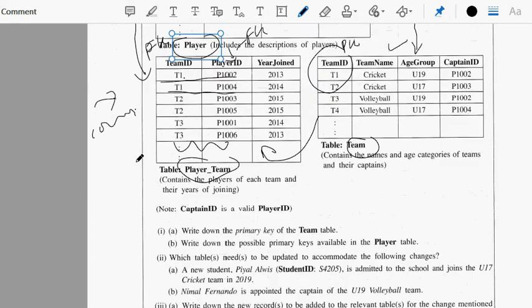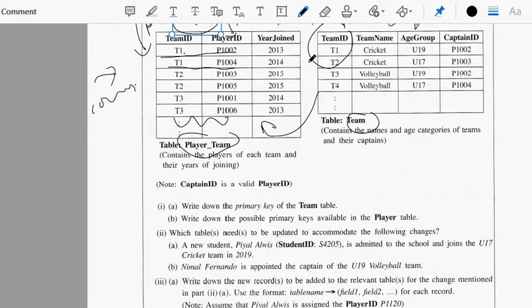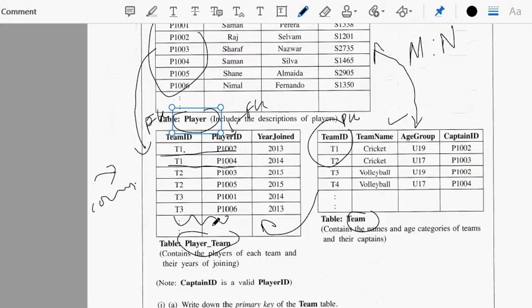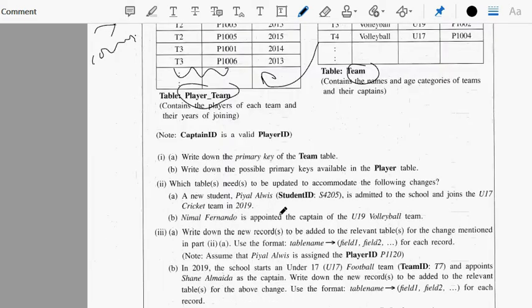Then you have to change this one, the player team table, because he belongs to which team? Under 17 cricket team, which is T2, right? So you put T2 and the new player ID for him, and then the year joined. He joined in 2019. So what are the two tables? Player and player team, right? Okay.